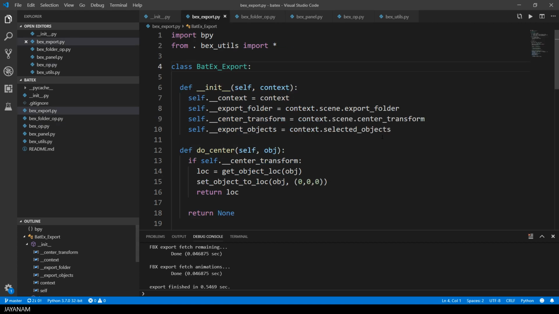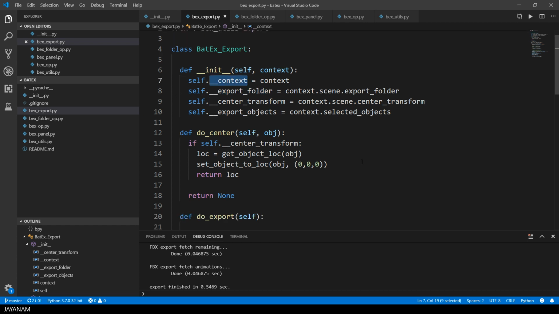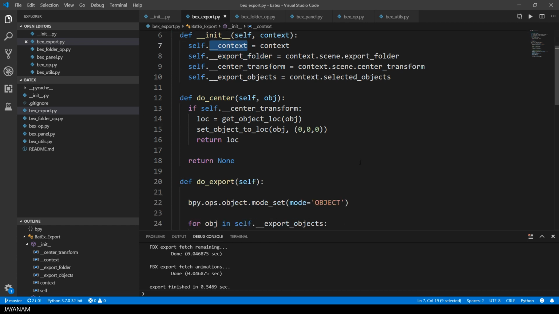In the init method I store the properties of the scene to member variables. Here the selected objects, the folder to which I want to export, and the context. Also if I want to center the objects before I export them, and this is done in the method doCenter. Here I check if I want to center the object, then I get the current location of the object and then set it to the center. The old location I return, or I return none if no center transform is executed.